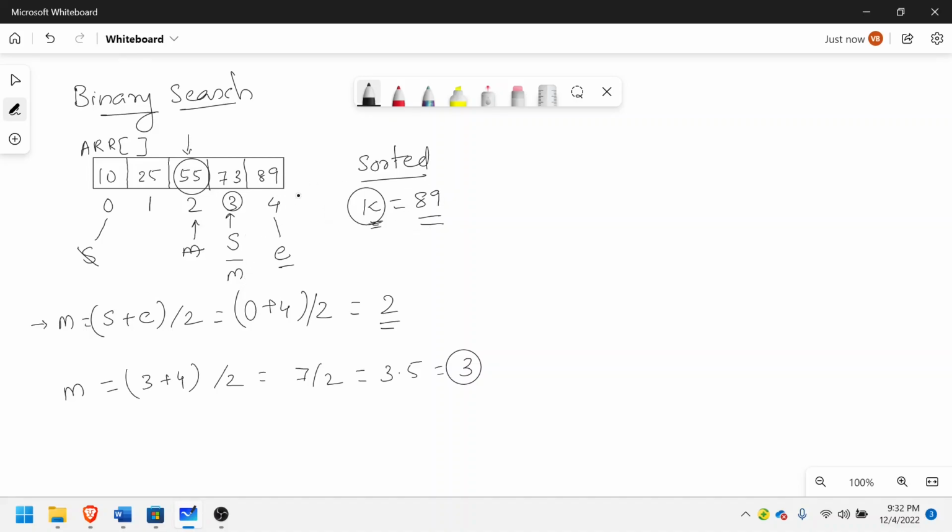Now you will again do the same comparison. You will compare the midpoint value with the key. 89 and 73, it is not a match, so that means we are not able to find the key yet. 89 is greater than 73. So if the value 89 is present in this array, it should definitely be to the right. So you will update the start point to the immediate next value of the current midpoint. Current midpoint is 3. So 3 plus 1, 4, which is the new starting point.